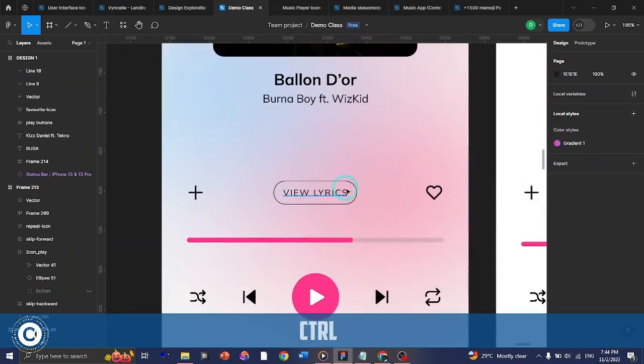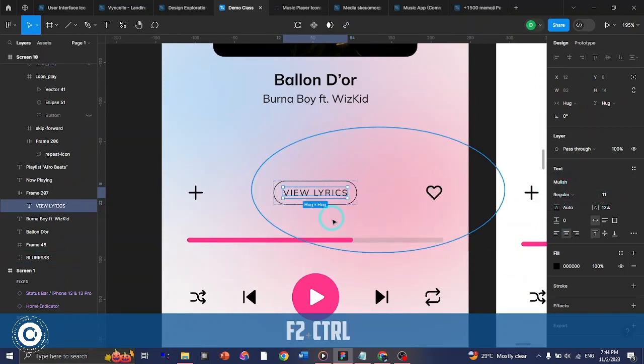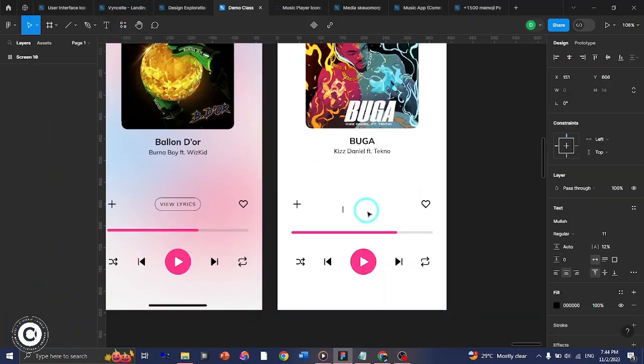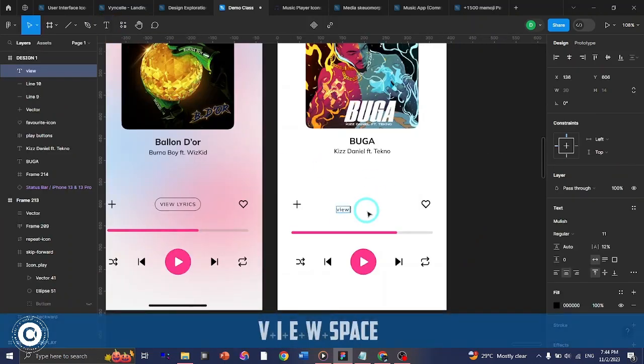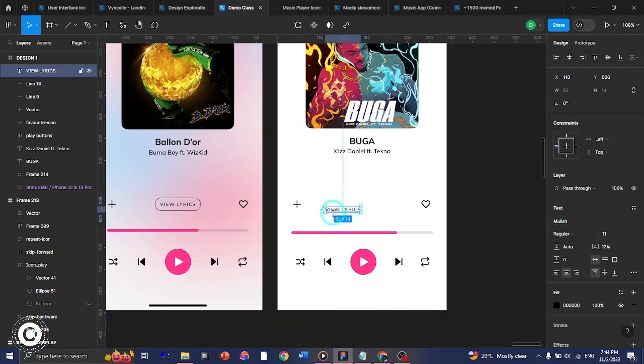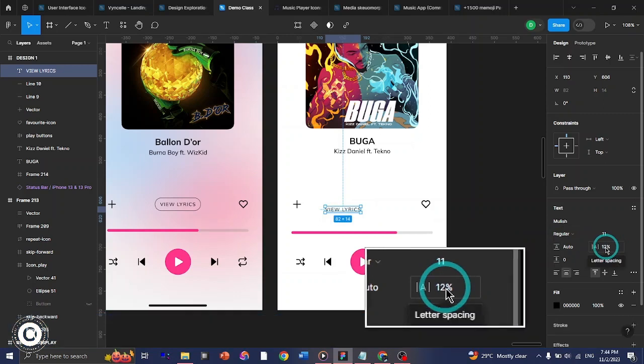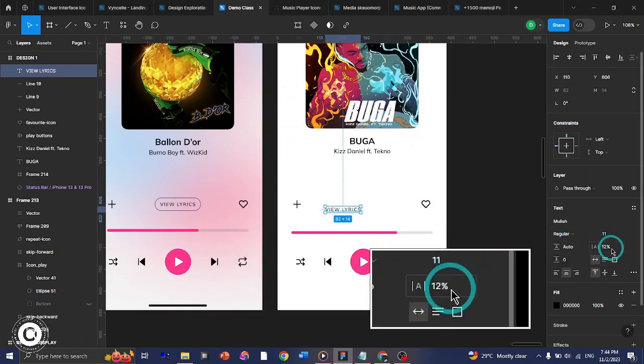Okay, yeah. So this view lyrics, let's have that. I used English regular 11 for that. Text to type: view lyrics. Okay, that should be capital letters. Apart from the fact that I used capital letters, uppercase, for this, I also increased the letter spacing to 12. Usually the default should be around 0, 1, 2, that kind of thing. But I want that space to be wider, so I made it 12.